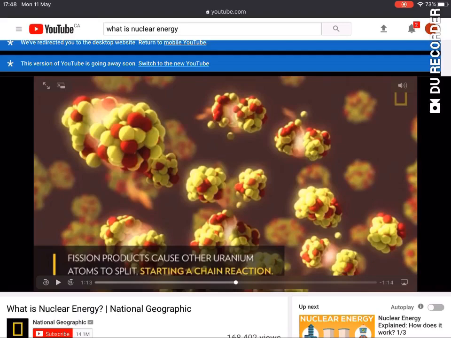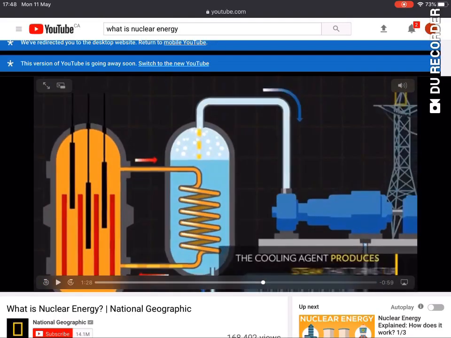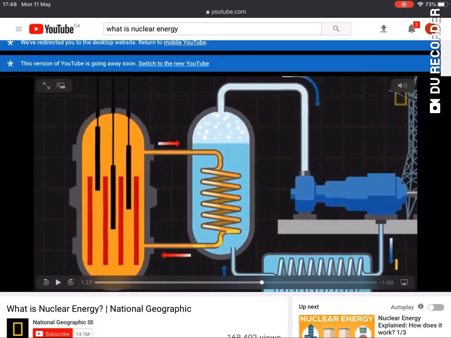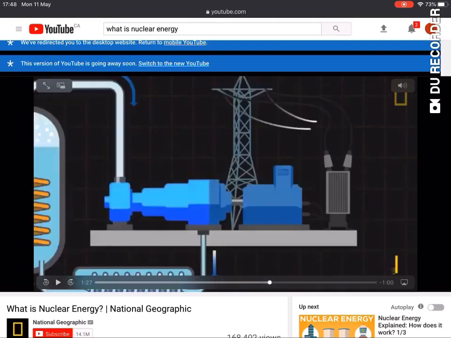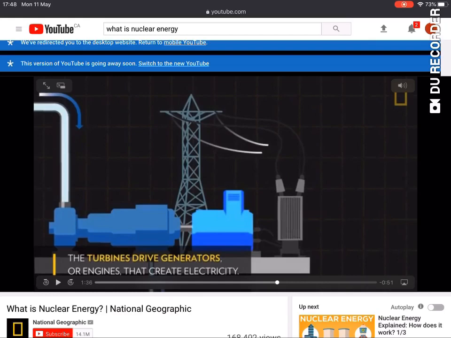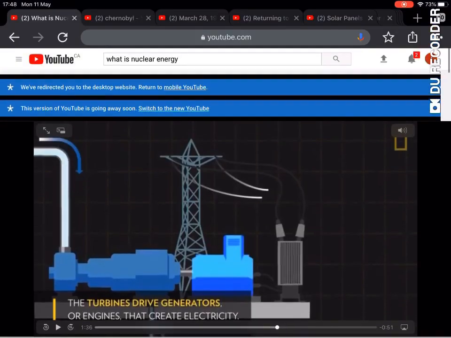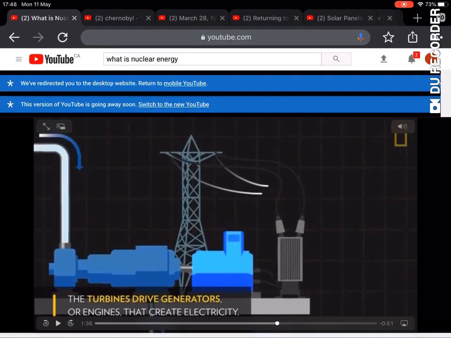Because of this chain reaction, heat is generated, and we transfer this heat into the boiler, where again it boils the water and pushes the turbine, and the turbine drives the generators to produce electricity. So basically that is the overall process. It's the easiest explanation that I can find to explain to you what that is.